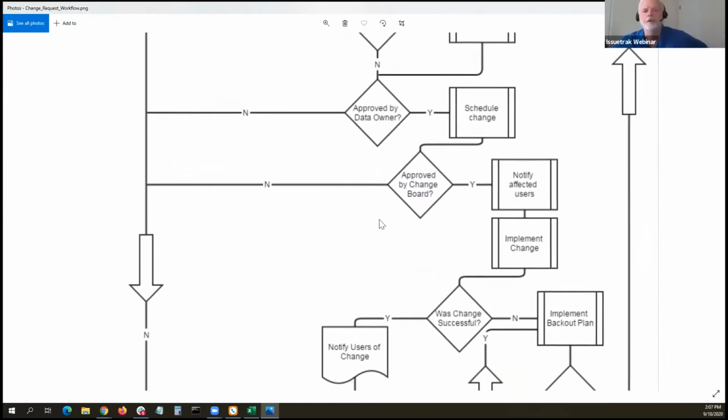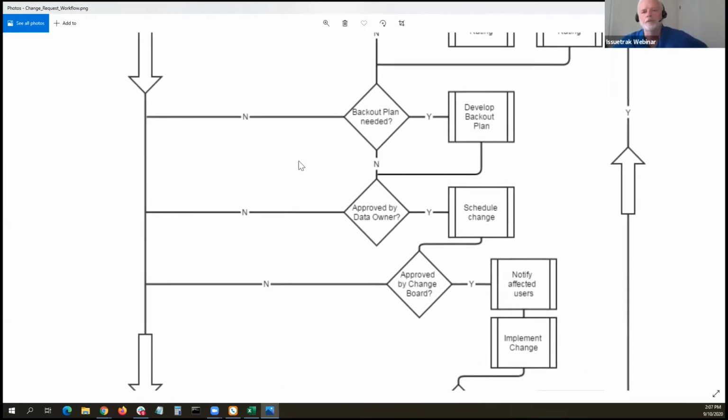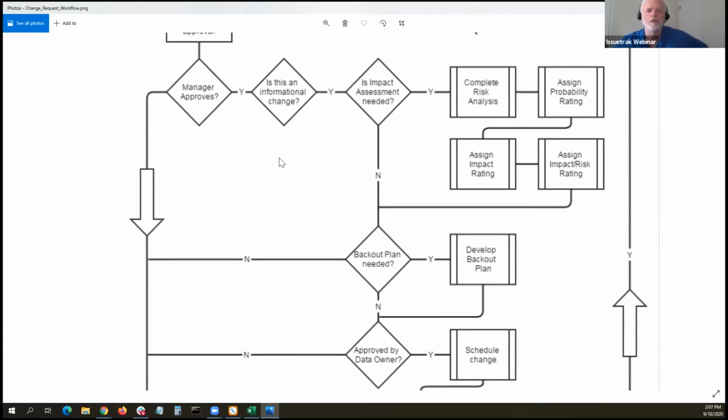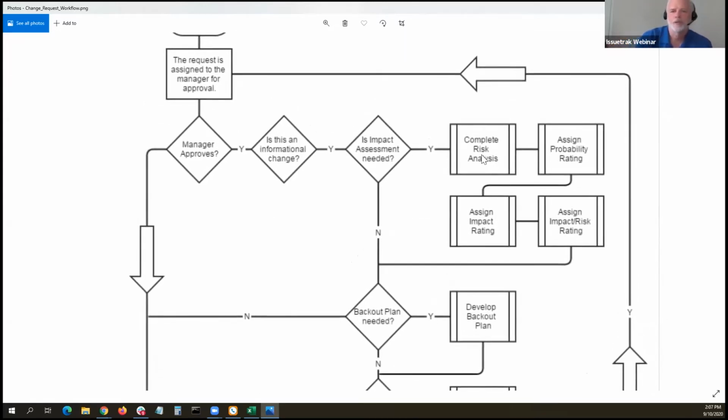Another thing I want to point out, Paul, go back up to the top there where the risk analysis is. This is another one of those areas in here that you may need to examine the needs of the program versus the length of task on the issue. For example, this is 4 tasks. Once the impact assessment is assigned, you're going to complete the risk analysis, assign the probability, assign an impact rating, and assign an impact and risk assessment. That's a process that you use.